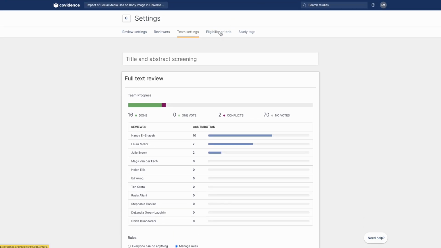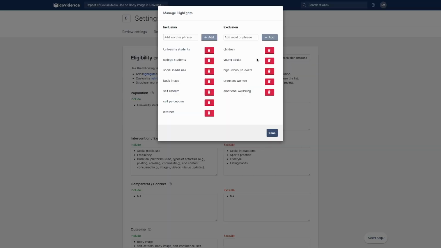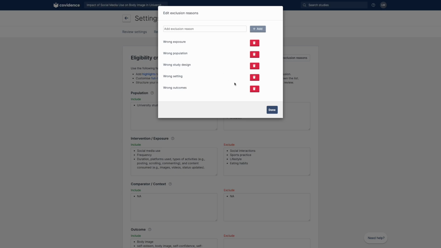The next tab is Eligibility Criteria. Here you can add the review inclusion and exclusion criteria following a PICO framework. These criteria can then be viewed during screening, and there is a link to our knowledge base for more information about this feature. You can add inclusion and exclusion words or phrases also, and these will appear as highlights in the title and abstract and the full text screening. We'll look at those in just a moment. And from this page you can also add exclusion reasons for the full text review stage, and these exclusion reasons will appear in the PRISMA flow diagram.